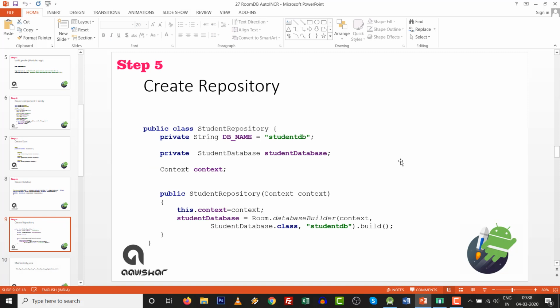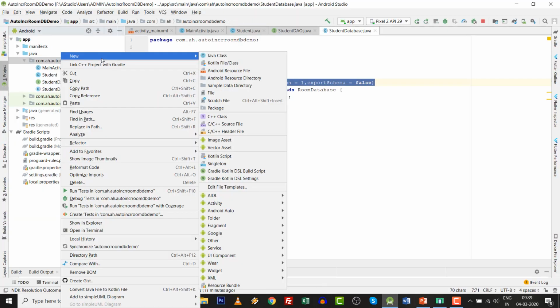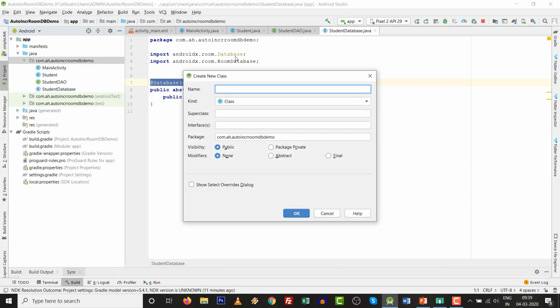So we have to make a repository. Student repository, basically it is a class, StudentRepository. In this manner we need to define the name of the database, and in the constructor we need to initialize it with Room.databaseBuilder. So go to this one and make one more class. Make a Java class, and it is StudentRepository. Click on OK.